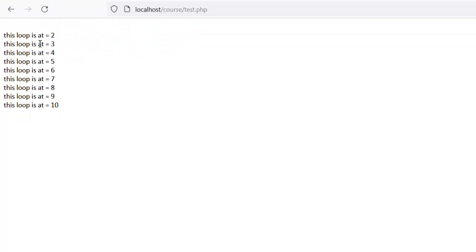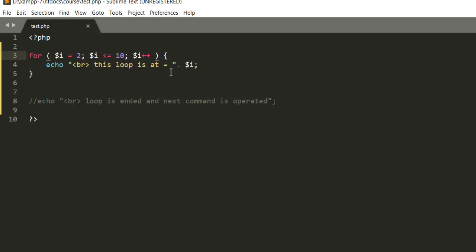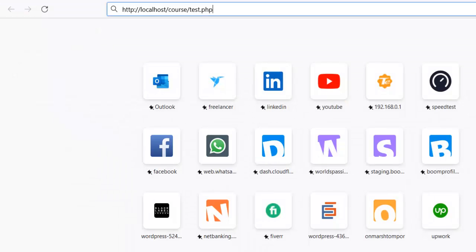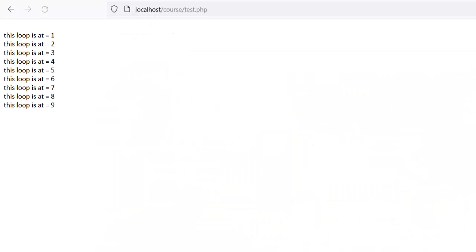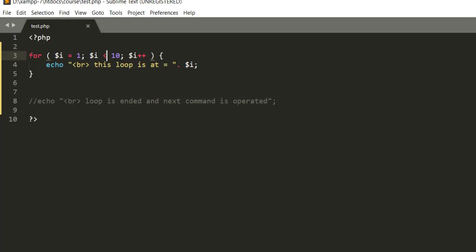This time it will start with 2, 3, 4, 5, 6, up to 10 all the way. And this time it will be less than 10. Come back, refresh. So you see it runs until 9. So this is one part of for.